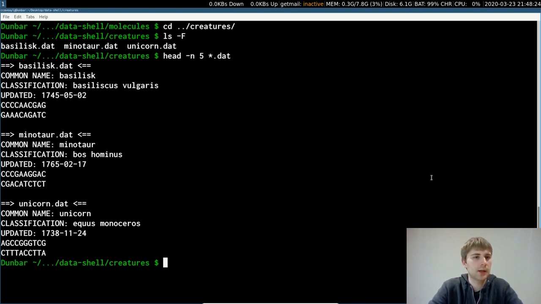Head is even nice enough to give us a little thing at the top of each one that tells us which file each bit comes from. So there's this common format for the files you can see, where we have the name of each creature, its classification, some details on when this file was updated, and then what looks a lot like some genetic information beneath that.